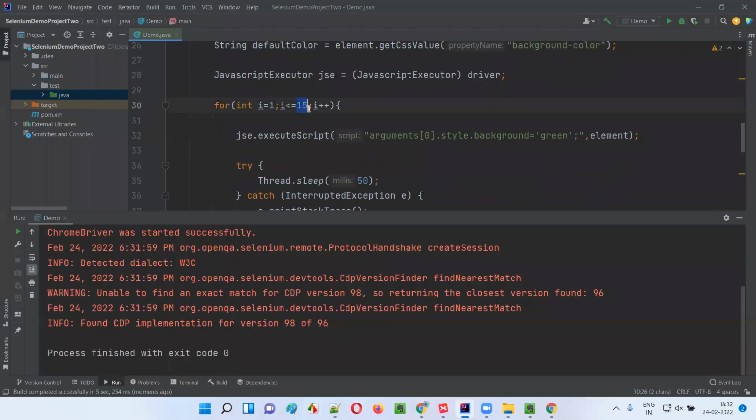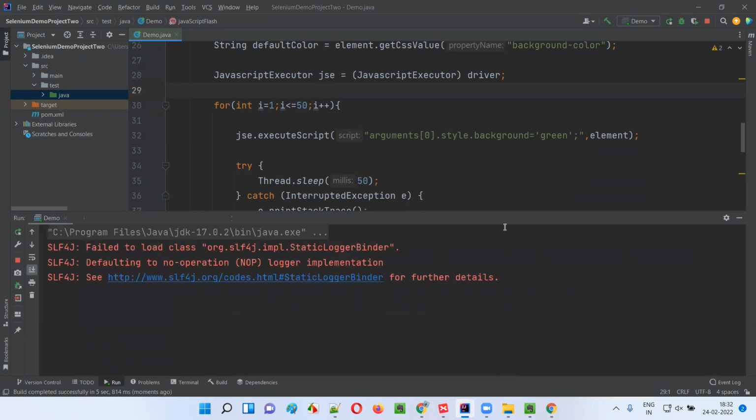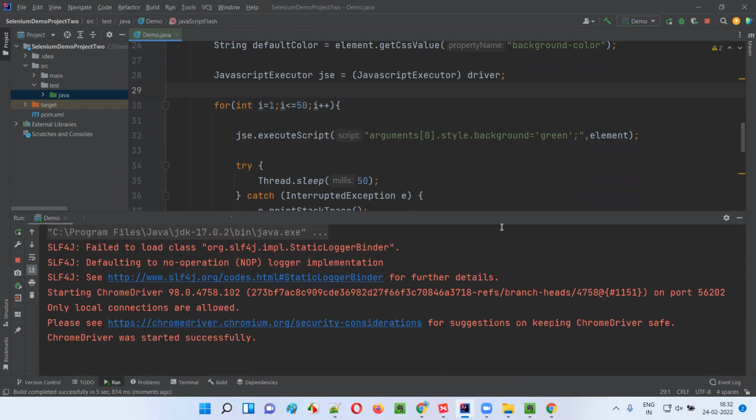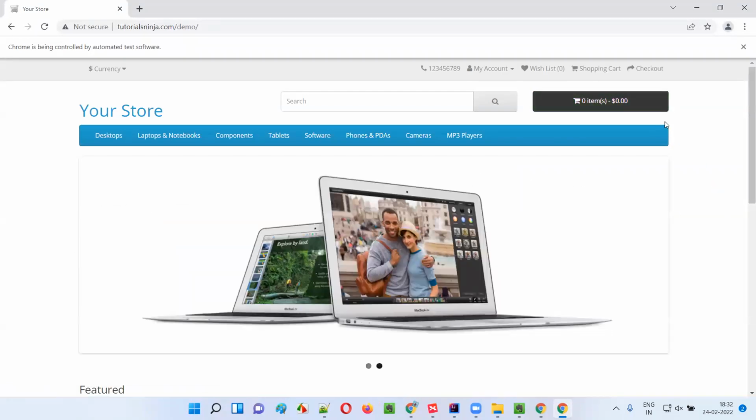Here, I'll just increase this iteration. Let's say 50 times. Run this. Maybe the number of times is less, so we were not able to observe it earlier when I ran the script. Now let's change it to 50 so that we can observe it clearly. So it should keep on flashing 50 times. Just see, guys, the button is flashing like anything, right? Green, black, green, black, green, black, 50 times.